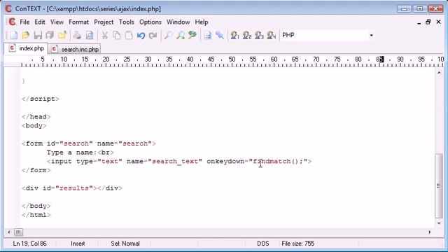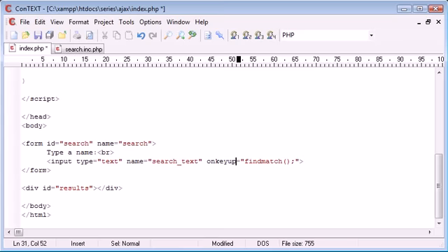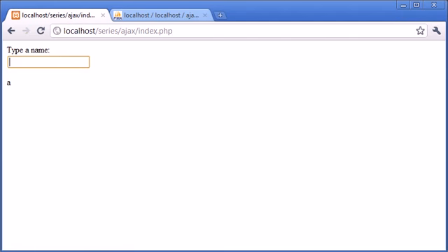On key down equals find match. What we actually want, let's come and refresh again to make sure this is correct. So on key down, instead we want on key up, because when the key is up, we want to be repeating this value, so ALEX. Okay, so you can see that now we're deleting it, rewriting it in.